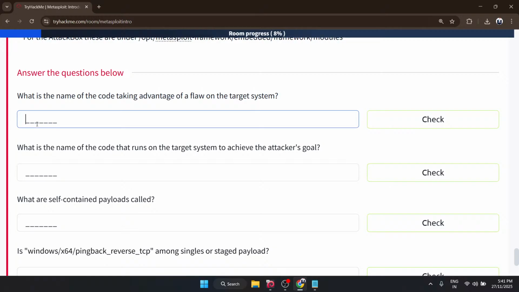Answer these questions, Louise, Sajay, Sanatan, Pavani, anyone here? Tell me, guys. No answers.